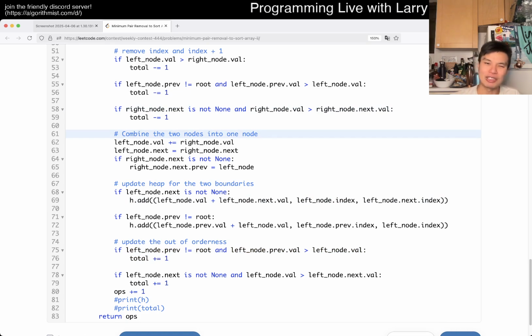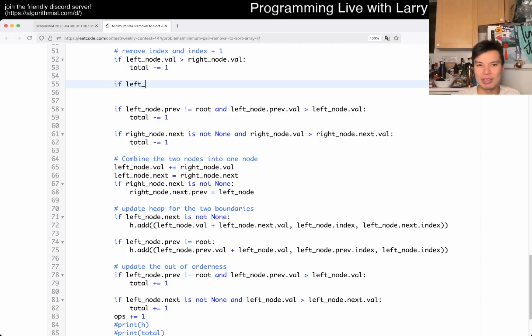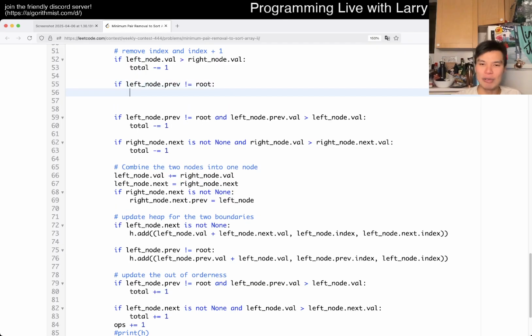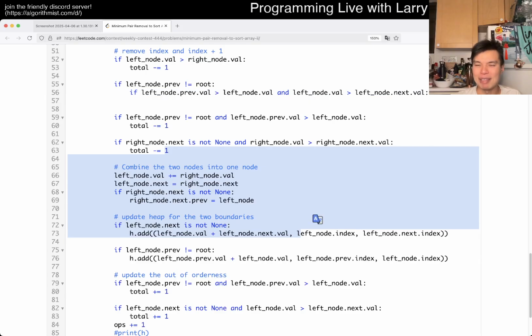What I mean by that is that you can actually write this as: if left node dot previous is now root, then we check if left node dot previous value and left node dot value is greater than left node dot next dot value or something like this. It's not quite that because you have to update next first, which we haven't done. But if you rewrite the code in that way, then we know that in this case the delta didn't change. You wouldn't write this, but that's kind of your logic, right? You would skip this.